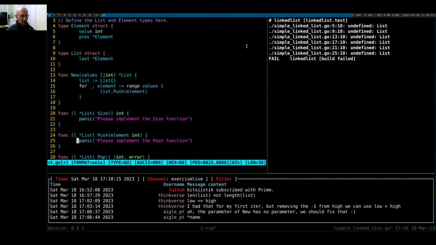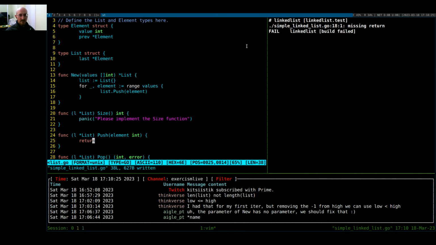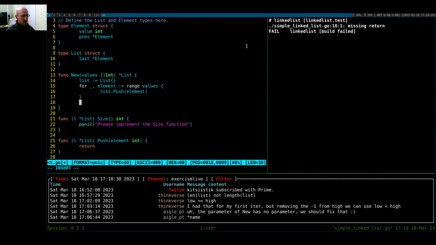Unfortunately, in order for that new function to work, the push needs to be defined. I'm just going to return there so it doesn't die. And then let's see if I could actually run this. Missing return. Yes. This function doesn't return the list. We should fix that. Return list.